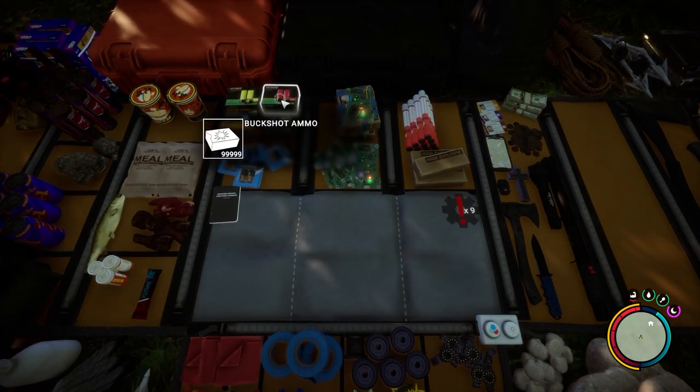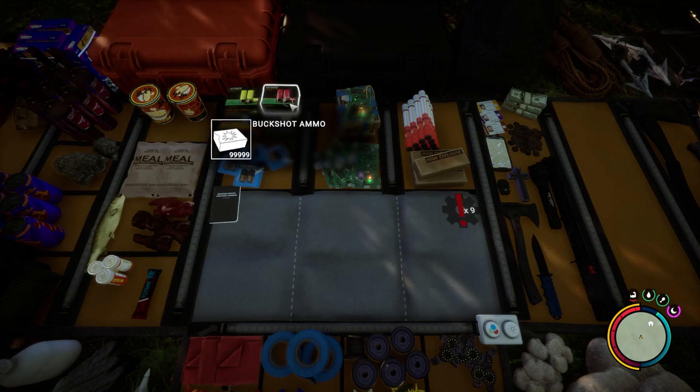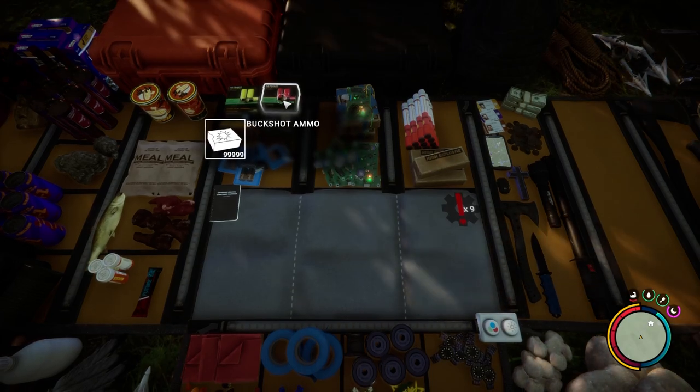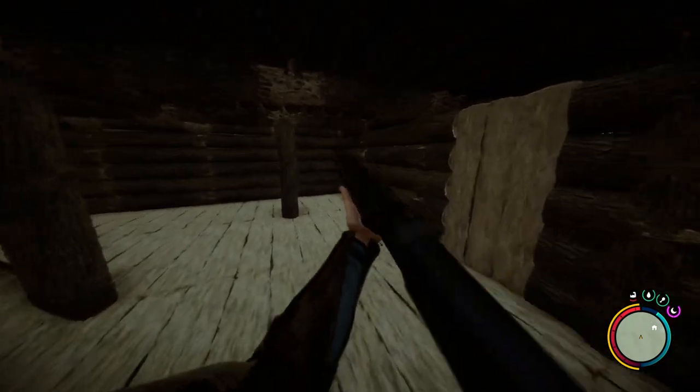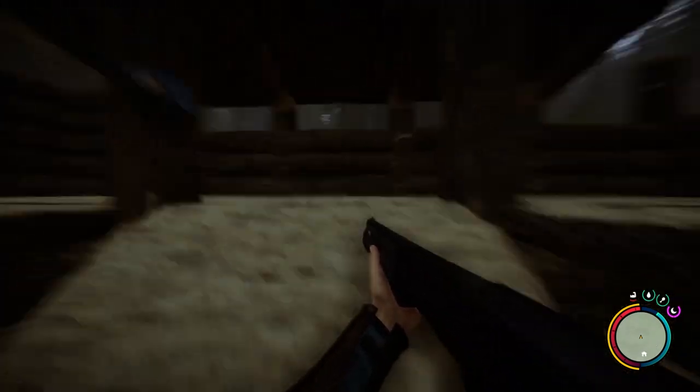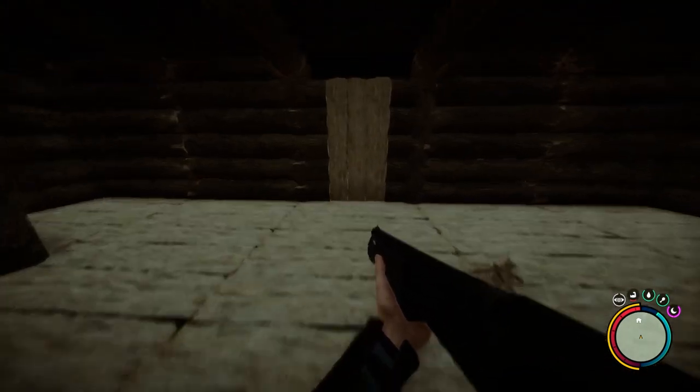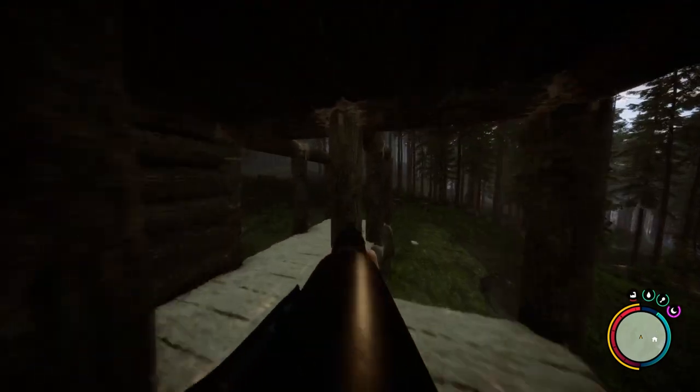In today's video, I'm going to be showing you guys how to get unlimited of whatever you want in Sons of the Forest. I got 99,000 buckshot ammo without farming, so you don't have to do the stupid loot, save your game, load in, loot, save your game. You don't have to do that stupid thing. I'm going to show you guys how to do it right now.